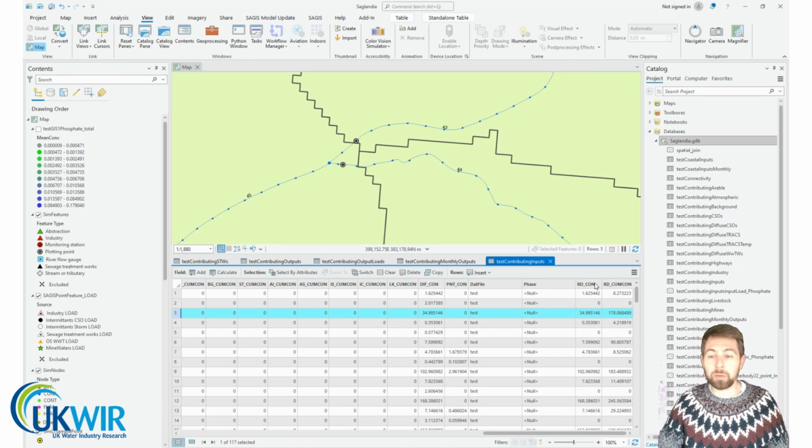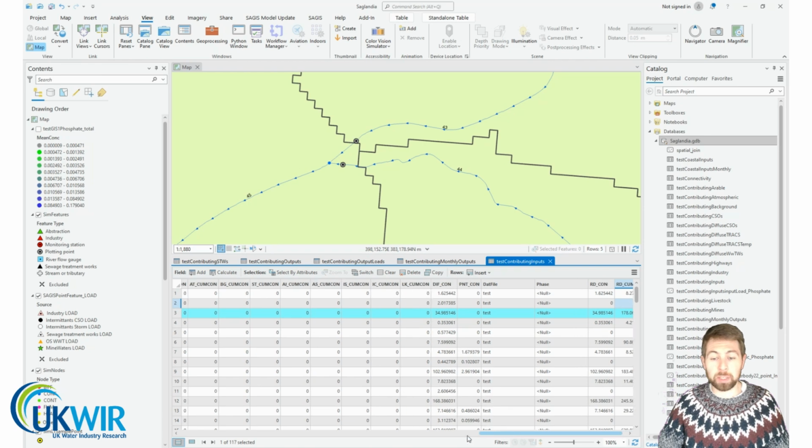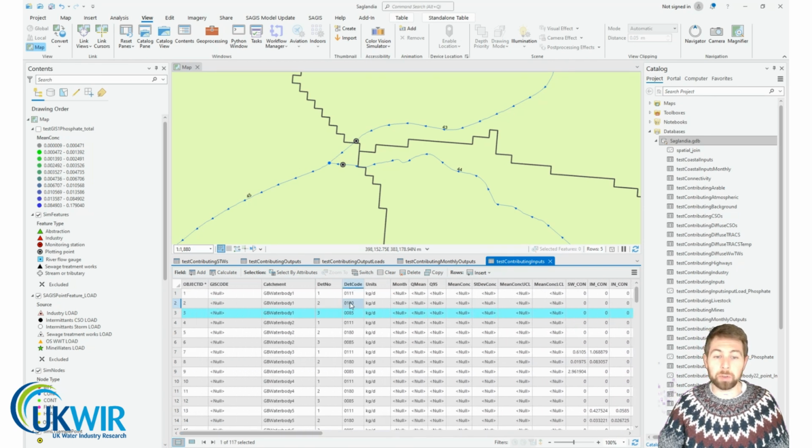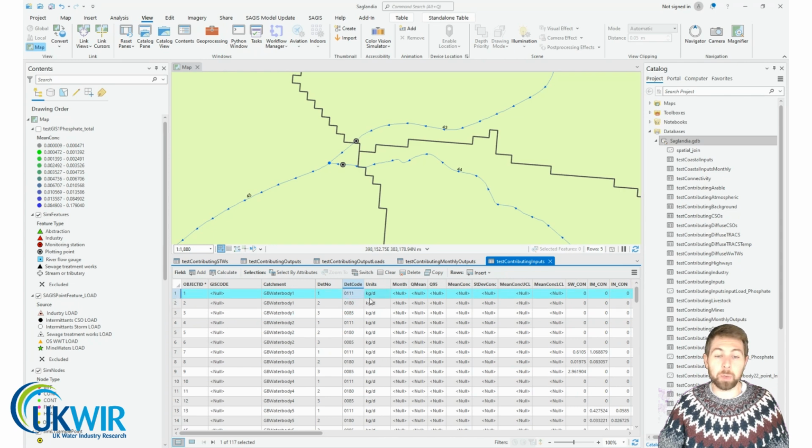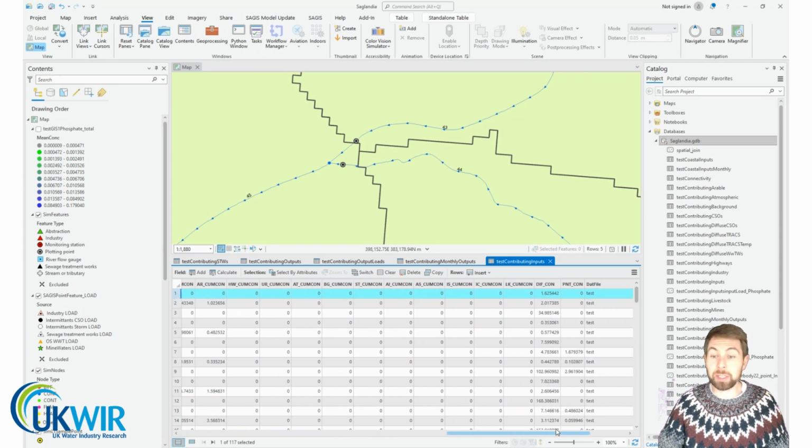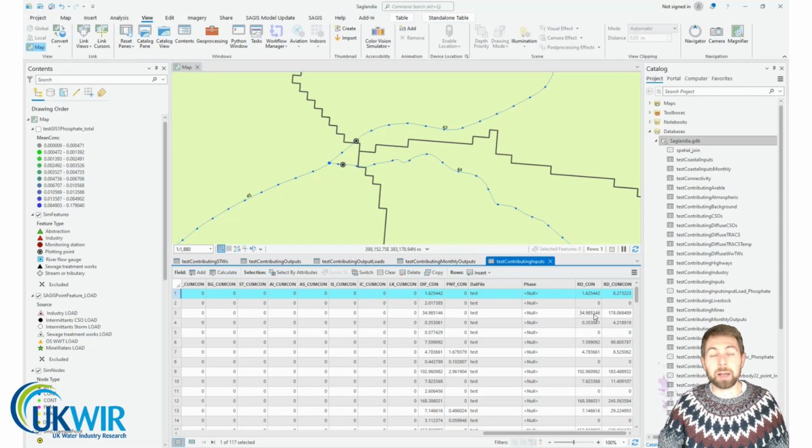We also have two extra fields, rich diffuse contribution and rich diffuse cumulative contribution. These two fields will calculate the contribution to loads for non-point sources for determinants that do not have sector data. So for example, it will be 0 for determinants with sector data such as orthophosphate. But when we work with ammonia or BOD, for which there is no sector data, it will group all of the non-point sources into the rich diffuse sector that we can see here.